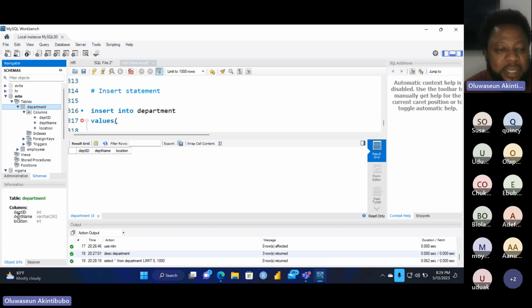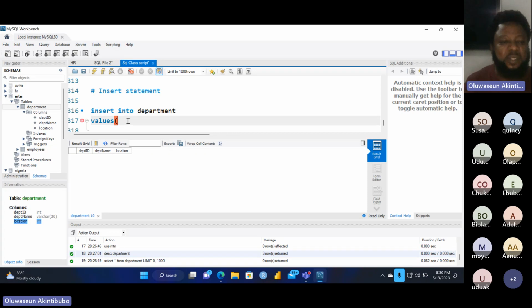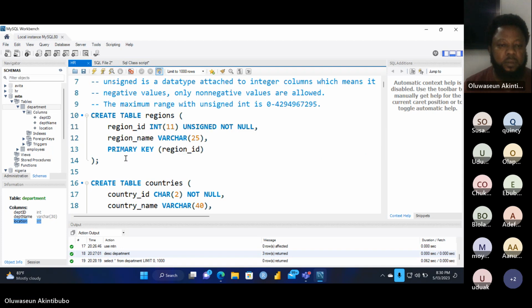The description of the table is here. Look at it. We have the department ID, which is integer. We have the department name, which is varchar, and it has a length of 30. And we have a location, which is also integer. So if I'm going to insert into this table, what's the first thing that this table requires from me? This table requires the department ID. So I'm going to say department ID is 10. Department ID of 10.